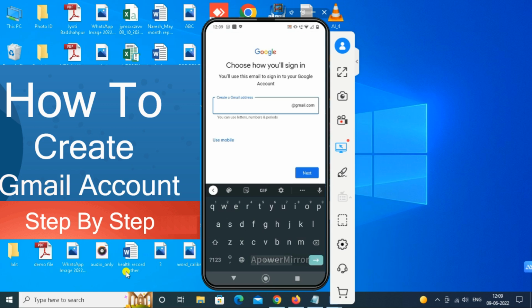We can put anything here, like dot smith, to see if it's available. No, we can give it any other name. If this username is not available, it will say the username is already taken, try another. So we can try something else here, like I try this one, and then click next. We can try something different.